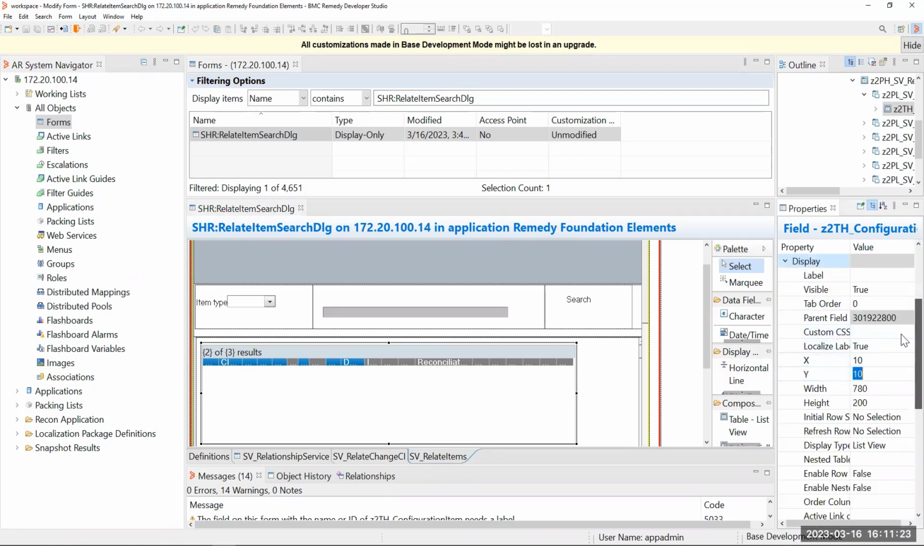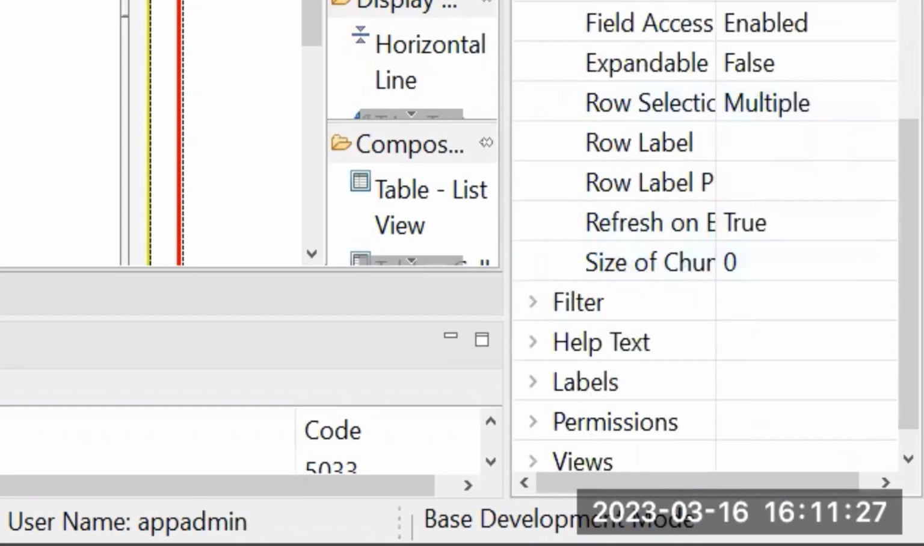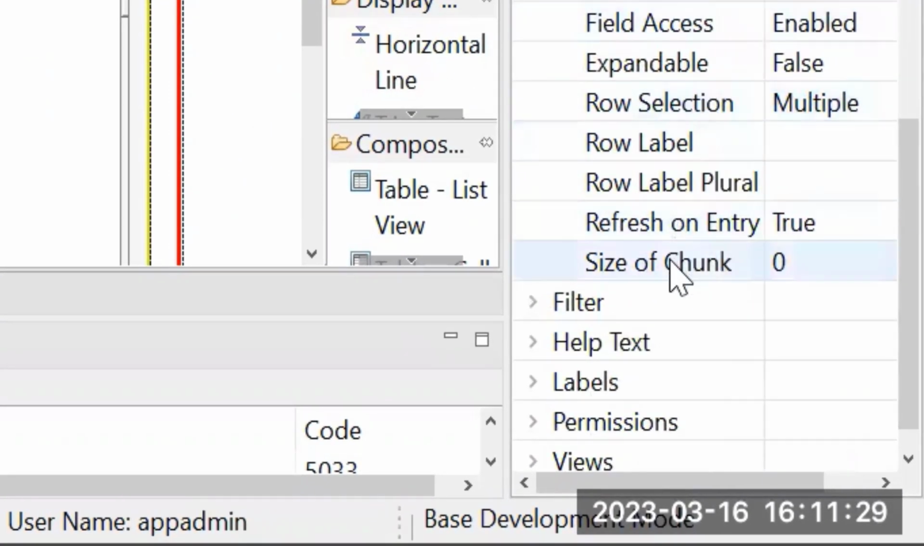You have to go to Properties, then Display, and locate the size of chunk setting in order to modify it. Size of chunk setting is used for pagination in table. When set with a value other than 0, we show table rows in pagination of that value. Example, 10 means we show records with 10 per page. However, if we set the value to 0, then it will show all.